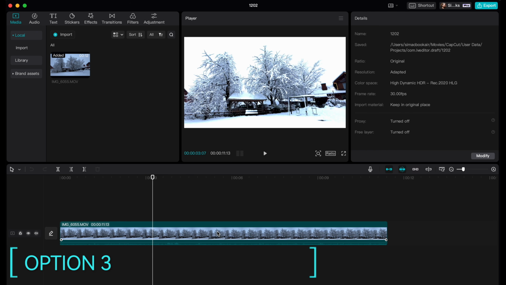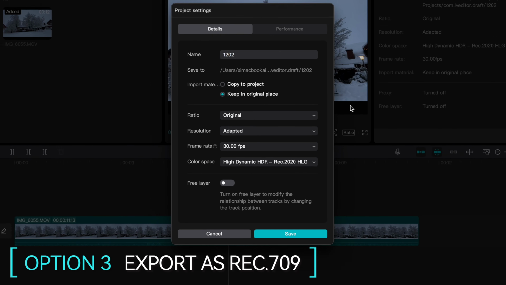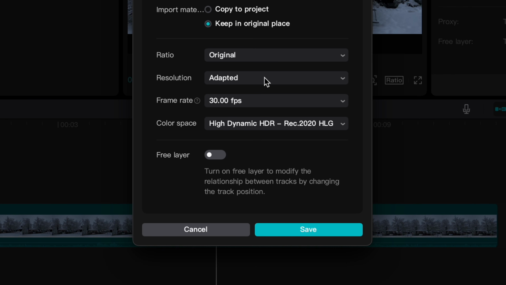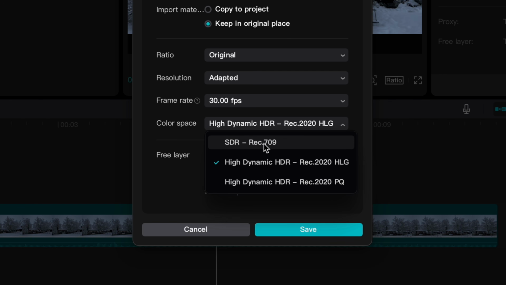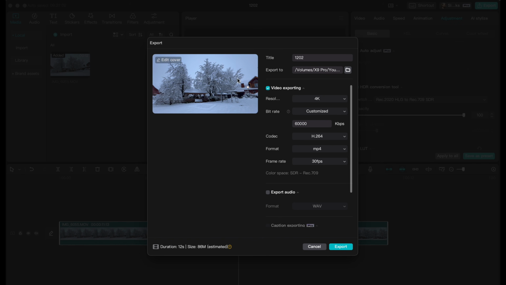Now the third option is the same as the second option, but you export the video in a regular Rec. 709 color space. So why would we want to do that? And the reason would be that we now have this 10-bit color depth when we come to color grading our videos. But we actually want to make the final video more compatible to platforms and other monitors that don't support HDR, so we convert it to Rec. 709.